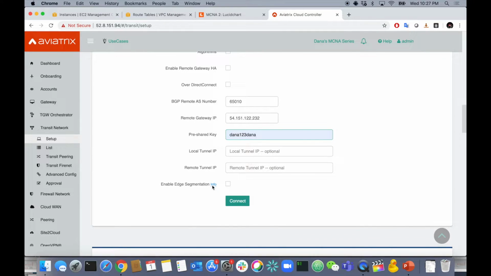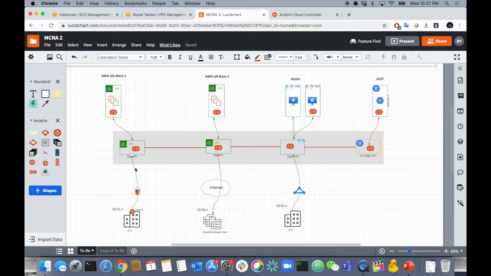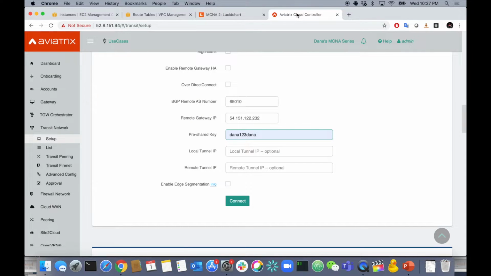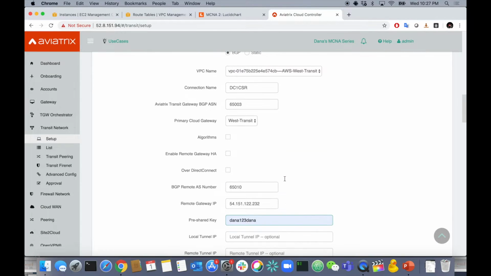Now, the last option here is edge segmentation. What this is, if you wanted to carry segmentation, let's go back to the Lucid chart to show you that. Basically, if I wanted this to land on a specific segment in here and carry that segment so that it could only talk to certain VPCs, you could do that if you wanted. So that's part of our segmentation model. It's one of the functionalities in our segmentation. We have quite a few other functionalities. So in any case, that's it. That's all you need to put in there.